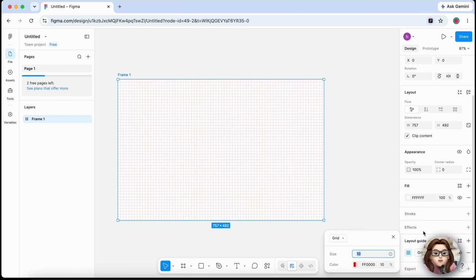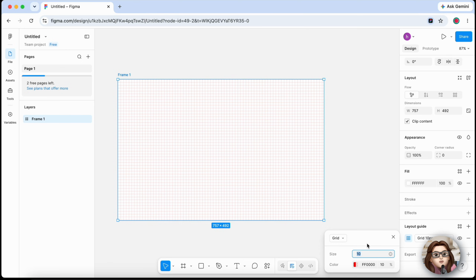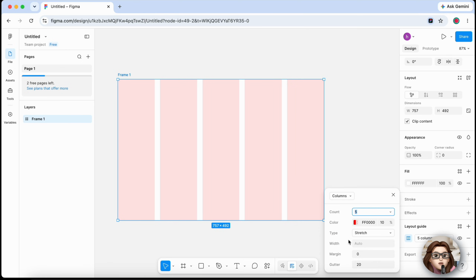Click the plus button to add a layout grid. To create columns, change the grid type from grid to columns. Then set the number of columns based on your design needs.